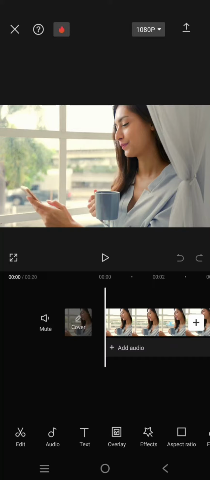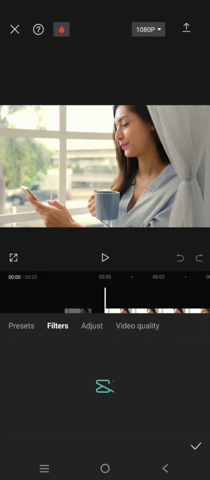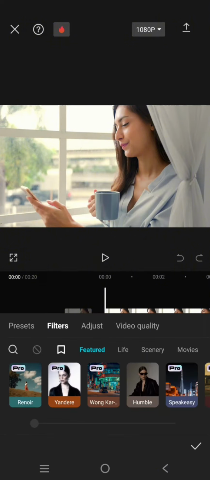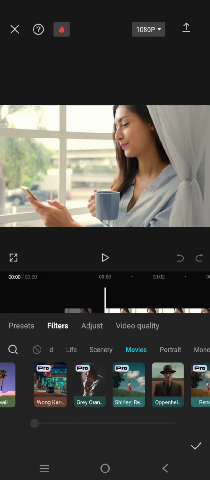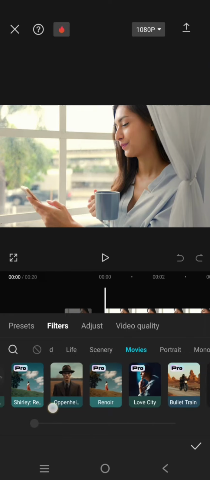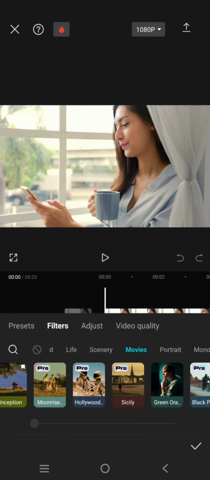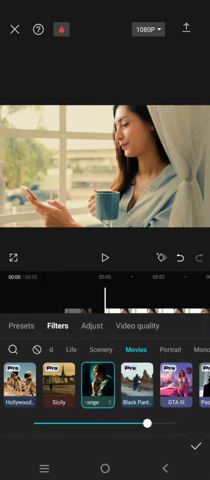On today's tutorial, I'm going to show you how you can easily get this cinematic effect for your videos in the CapCut mobile. So first, just add your video and add a filter. Add the Green Orange filter that you can find under the movies category. Green Orange. Okay, this one, set it to around 70.